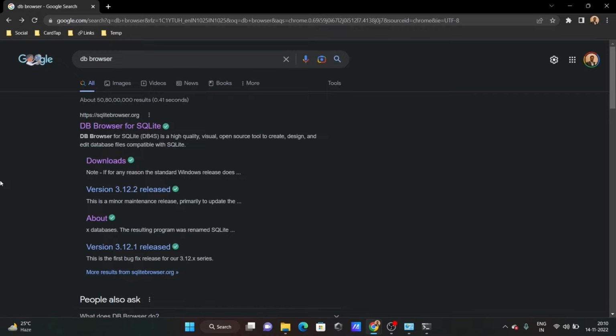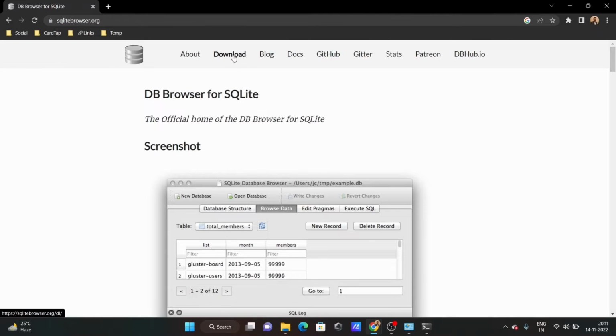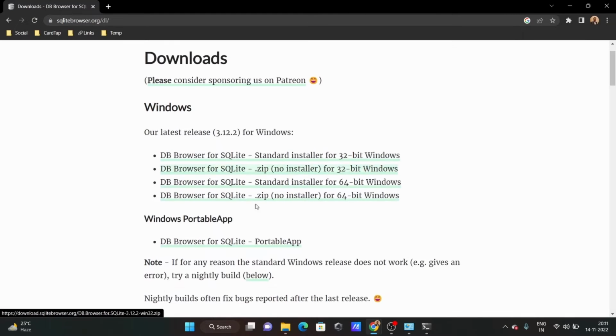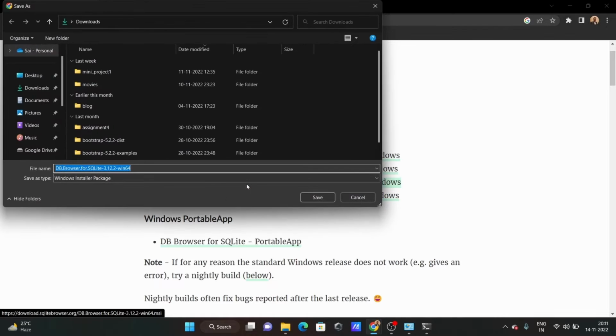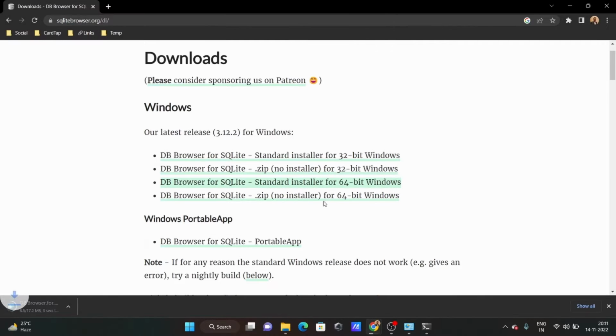Now let's see how to install DB browser. So for installing DB browser, search for DB browser and then go to the first URL, then go to download section, select the appropriate version. So here I'm selecting Windows 64-bit installer, then download it.